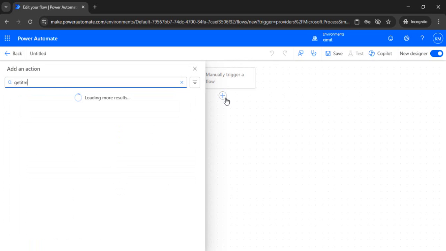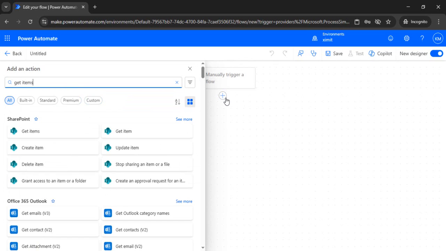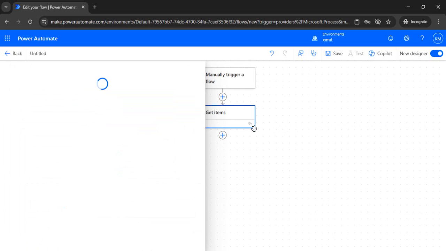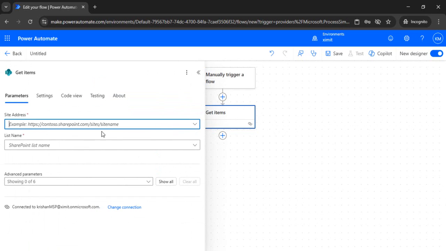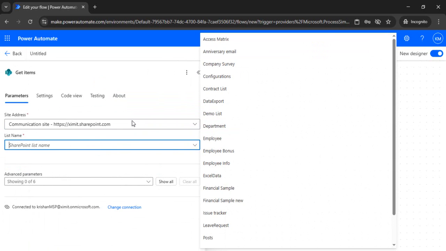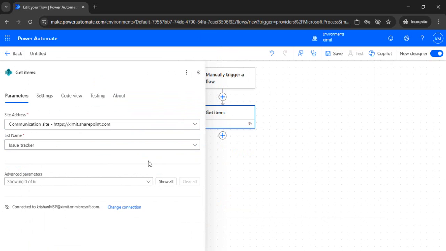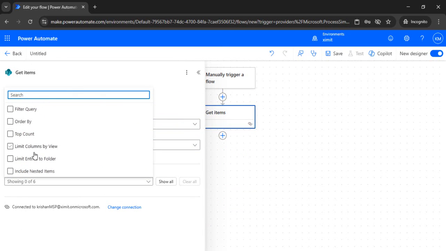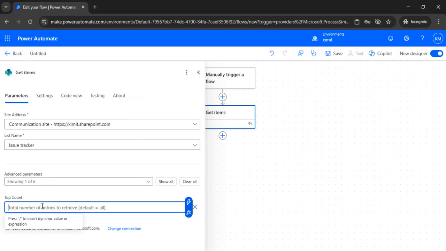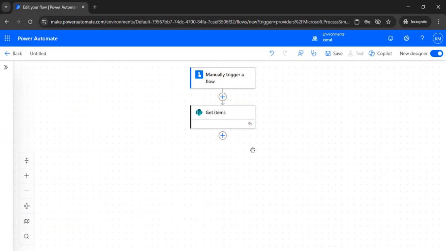So I will say get items, let's say, and I can get the items from my list, and I will choose one of my, let's say, issue tracker list. And for better results, you can limit or do a filter query as well. I'll just do a top count so that I can limit my number of rows. I'll just say 5.